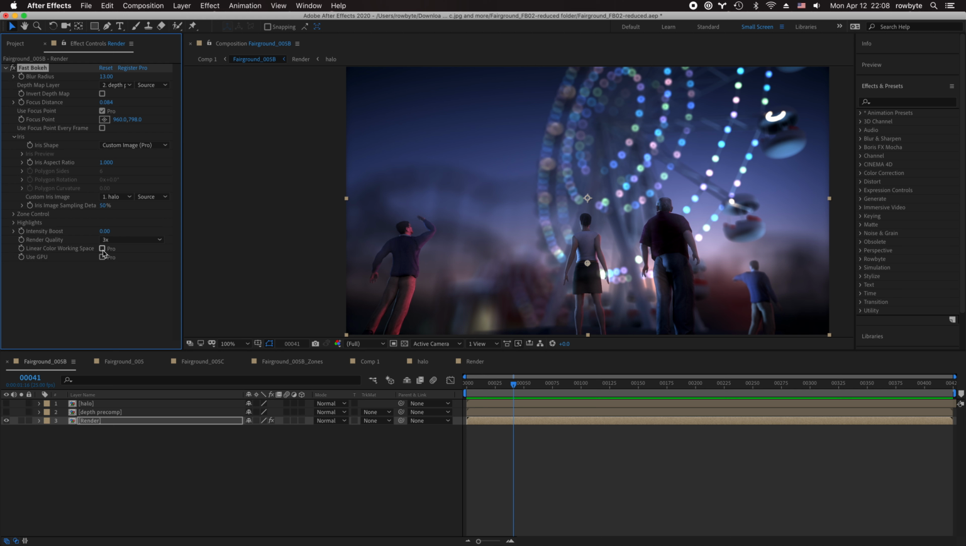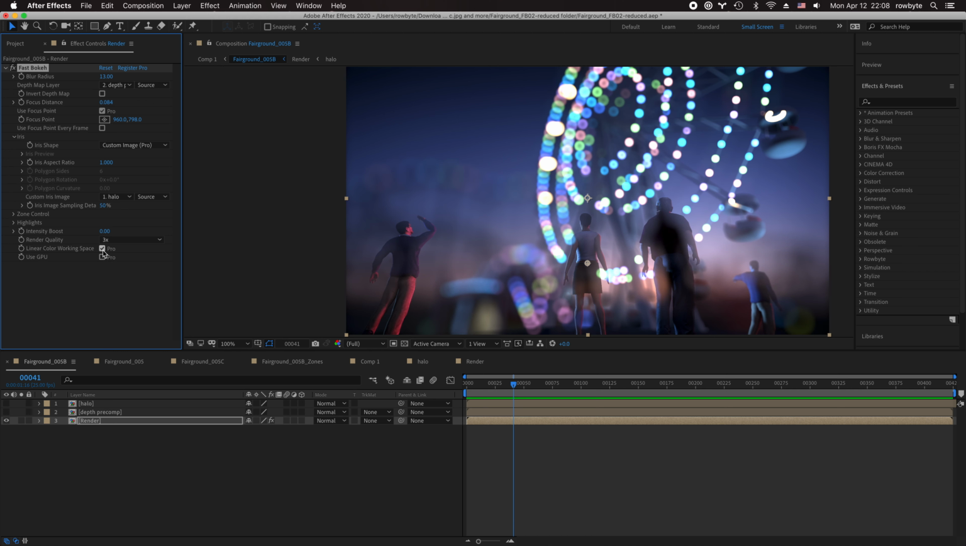And make sure to work in linear color working space. If you want to really get the highlights like here, make sure to always work in linear color working space, because the way the project is set up, if you're ever in a high blur situation, you should always have this checked on.